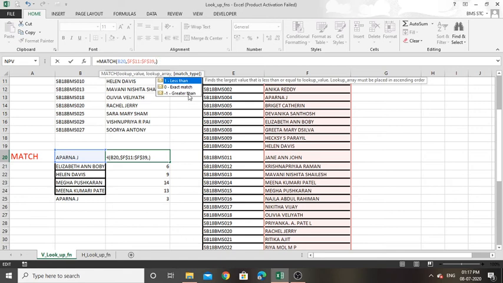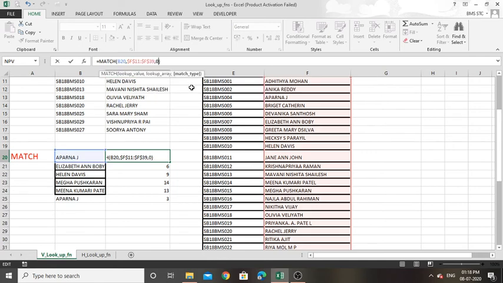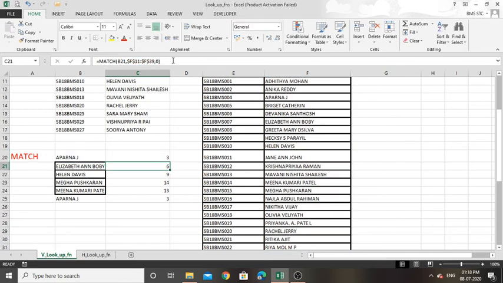The third argument stands for 1, 0 and -1. Since it is a text value, we always put 0 as the third argument, and if it is a numerical value, you have to put either 1, 0 or -1, according to our particular value or the searching condition. Since it is a text value, I have used 0, exact match, as the third argument. I just pressed enter here. So I got the location of Aparna J in this particular table.